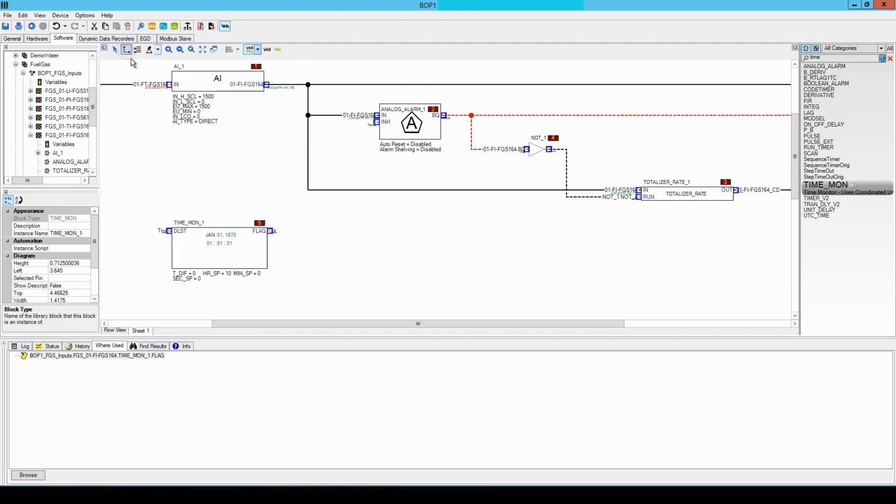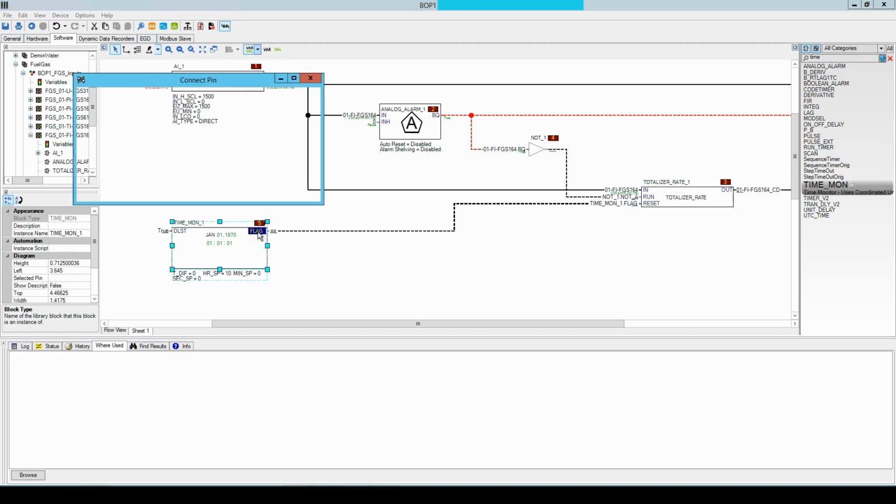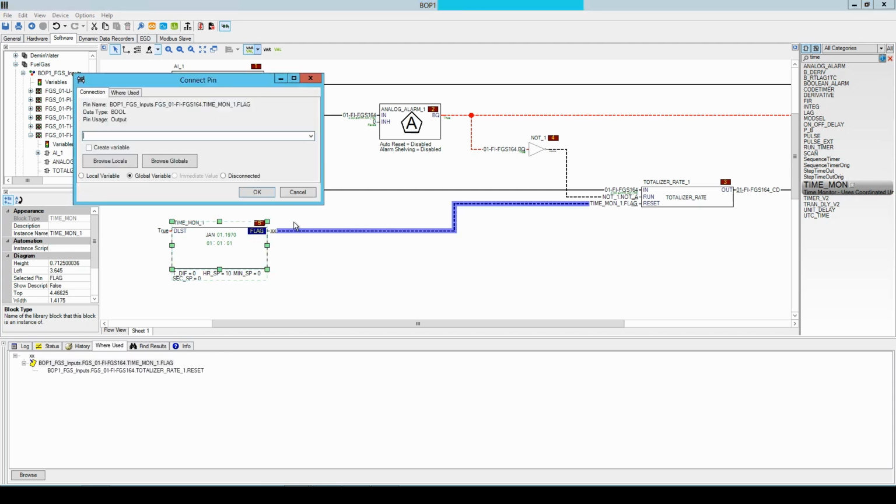So now I can take my rail tool and drag from this pin that now shows up over to my totalizer, and as I mouse over my totalizer, the pins will show up and I've got a reset. I'm going to go back to my arrow tool, double click that flag pin, and just get rid of my double X.